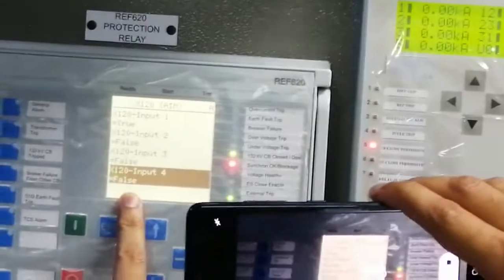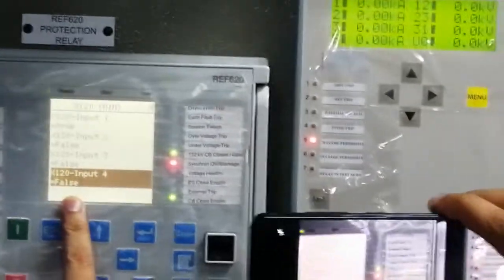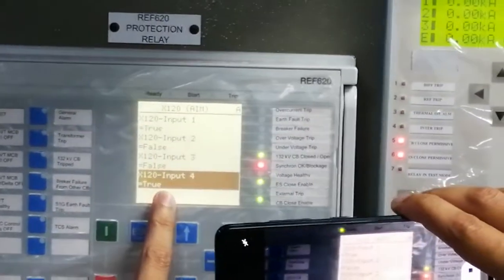So as you can see, X20 BI4 is false. That is, we don't have the permission. So give the permission from 132 kV side. So you will see, this LED is red now. So we have the permission, and you can see here this input has gone high, the binary input port.